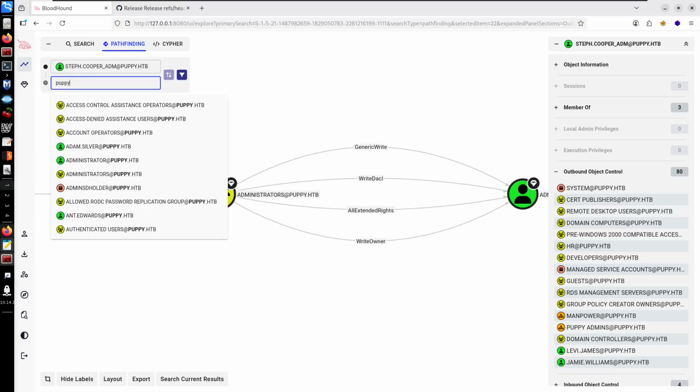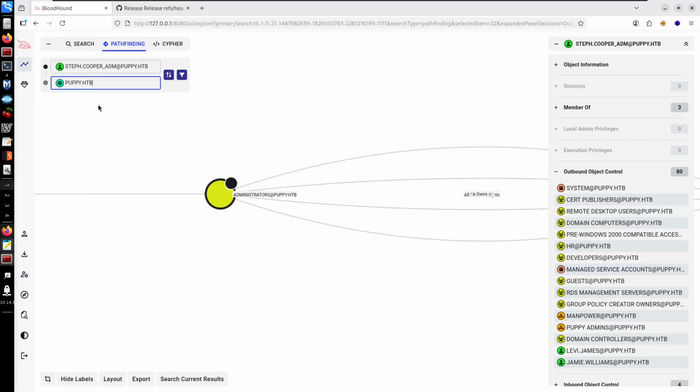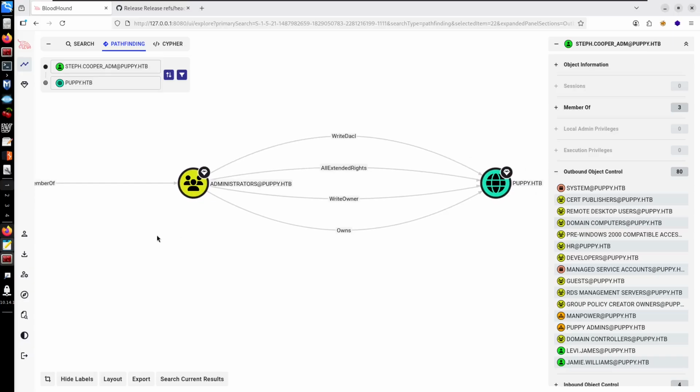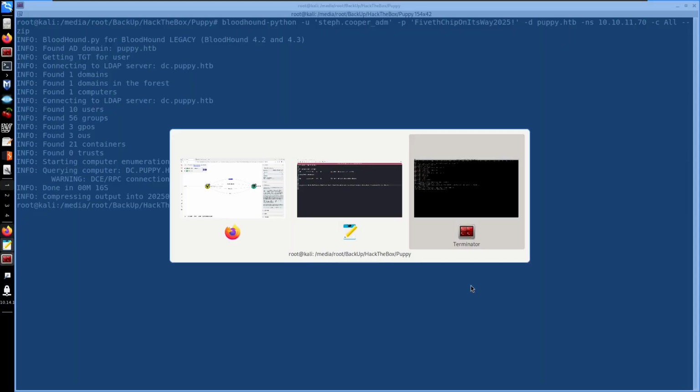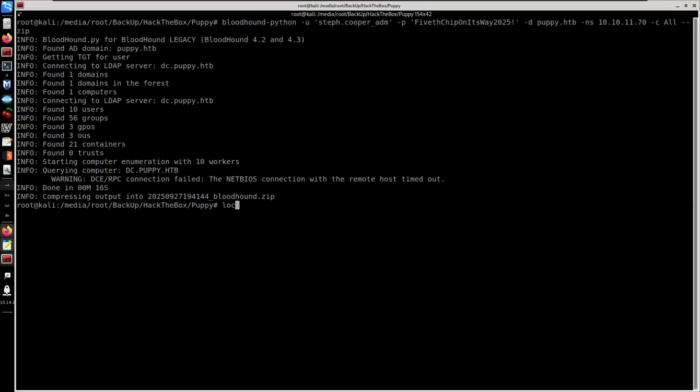Let's do this against the domain controller for puppy.htb. So we have owns, write owner, write DACL. I believe this is a DCSync attack for the permission. So we can use Impacket for this. I'm going to locate Impacket. I believe it was, I think it was secretsdump.